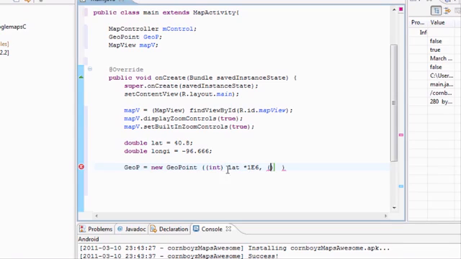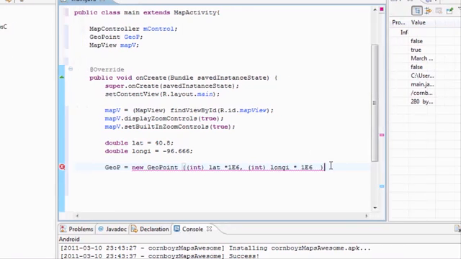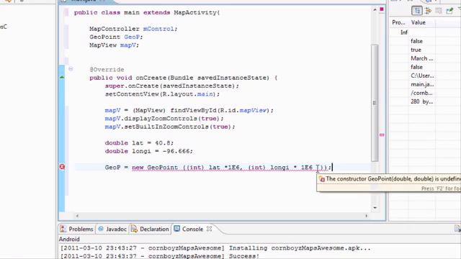Okay, so that's going to be our latitude in micro degrees. And now we need to do the same thing. So we're going to hit comma, and now we need to do it for the longitude. So we're going to say longitude, and then we're going to type, again, times 1e6, to convert it into micro degrees. And then we just need to close off our little brackets here.